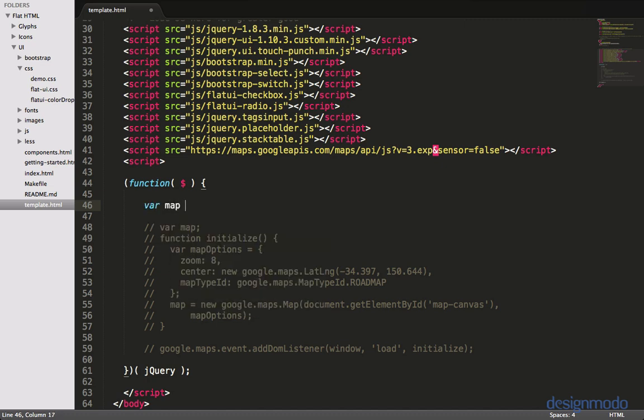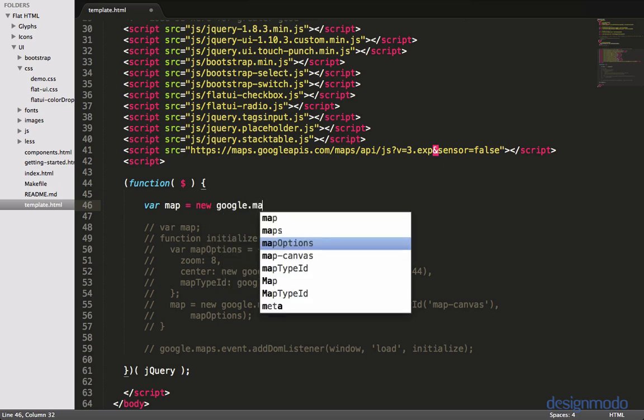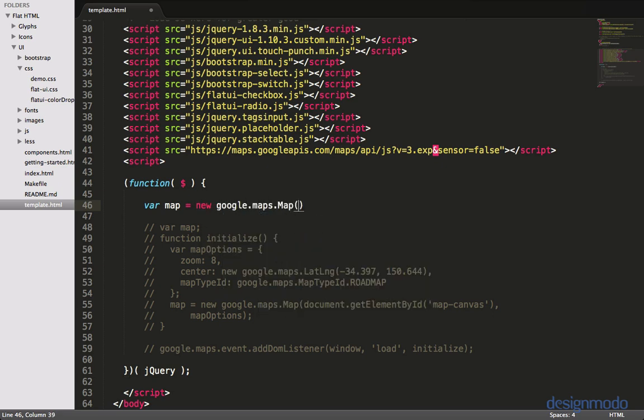We'll create a variable called map, and then we're going to use the Google Maps library. So we're going to say a new google.maps.Map, and we want to get an element that represents our map. So we haven't created that yet, but let's just pretend we have. So we could use jQuery to select the map element, but we just want the pure element. So let's just use native JavaScript.